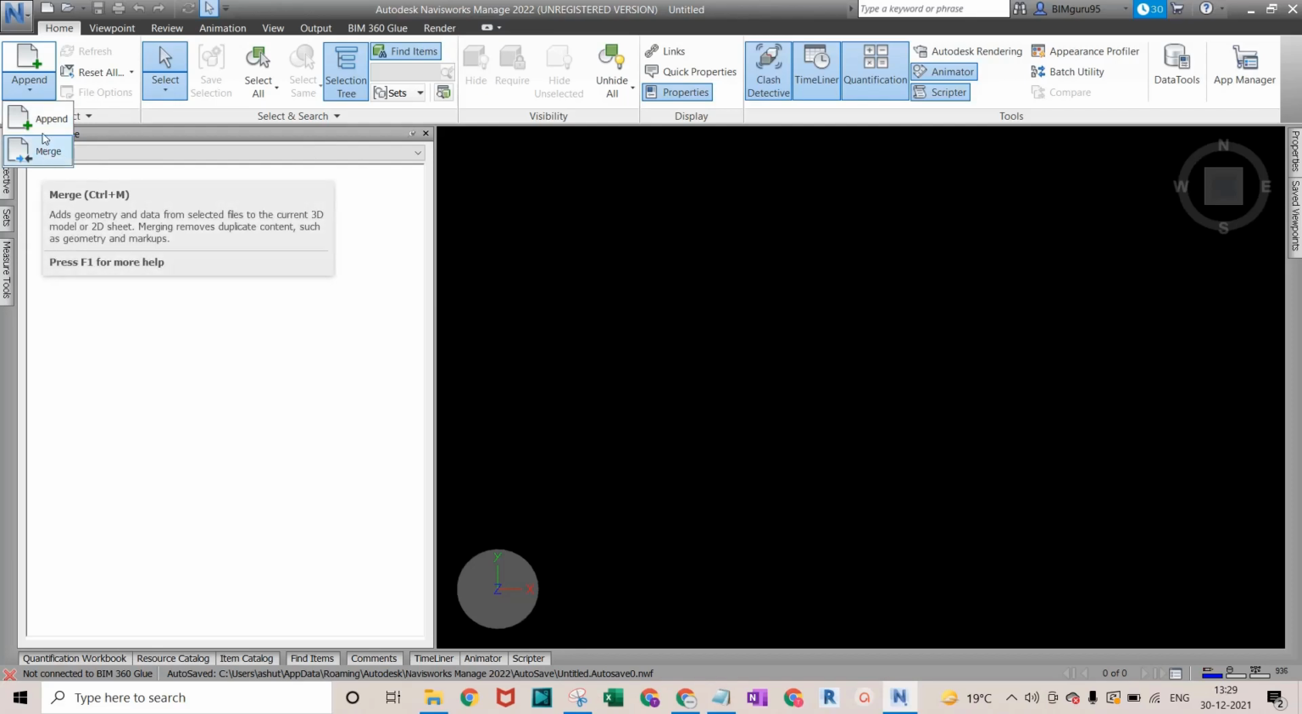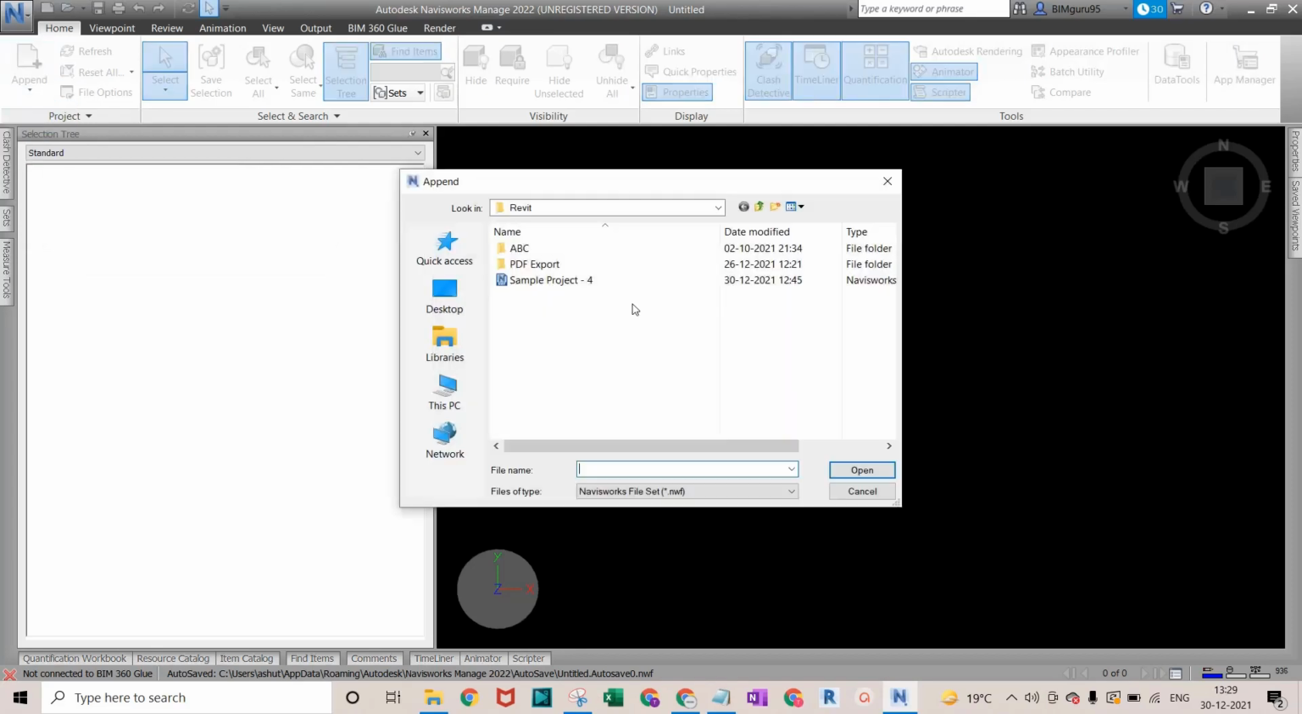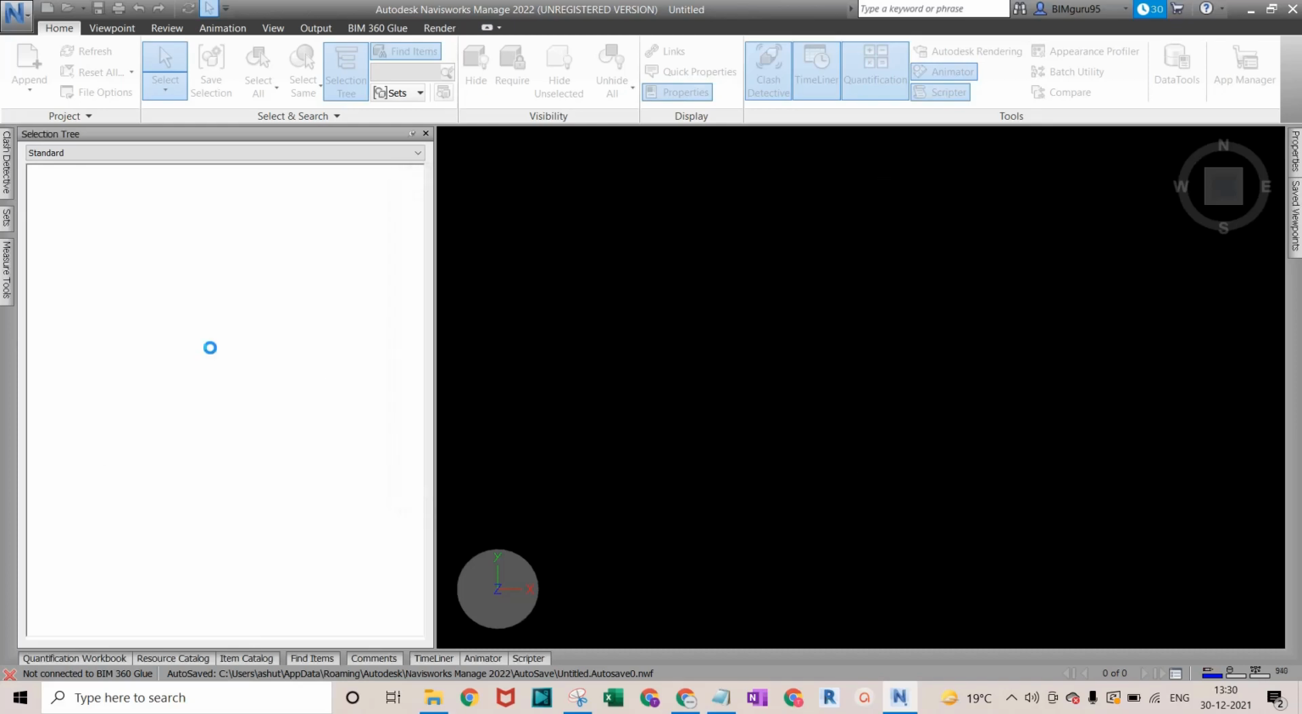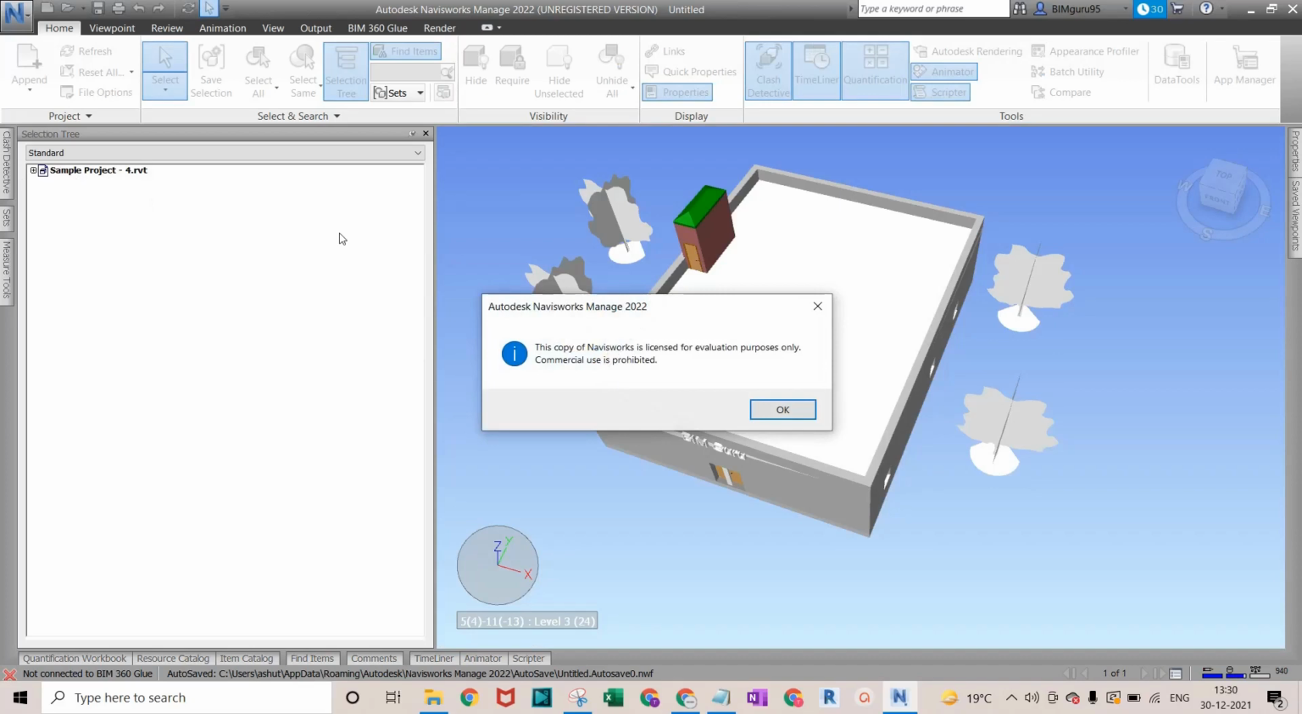Let's see. If I append a file, there's no difference if we are appending a file for the first time. Right here you can see this is a selection tree. If you are appending or inserting any file in Navisworks, it will be highlighted right here. As of now, I'll go with sample project dash 4.